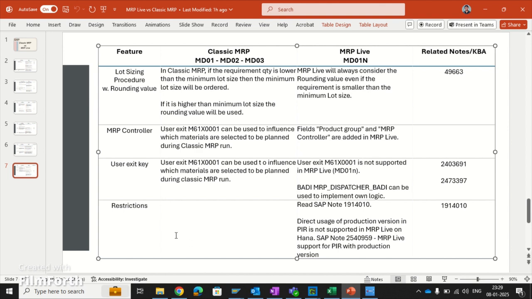And for the restrictions that we have in the classic MRP versus MRP Live, I suggest you go through this particular note 1914010. This basically talks about the usage of production versions in planned independent requirements. So in the classic version of MRP, whenever we create a planned independent requirement or a PIR in MD61, we have this option of entering the production version for that particular material.